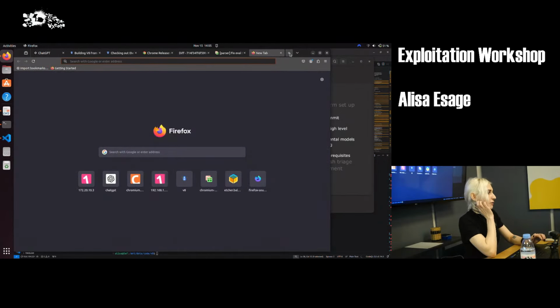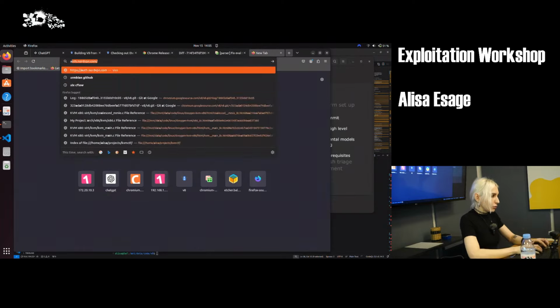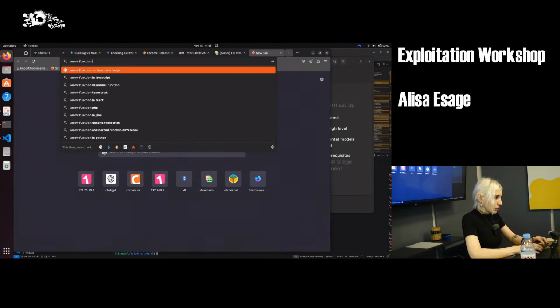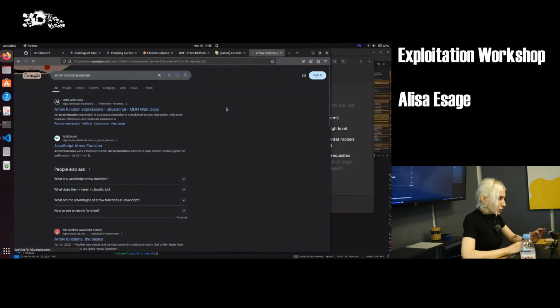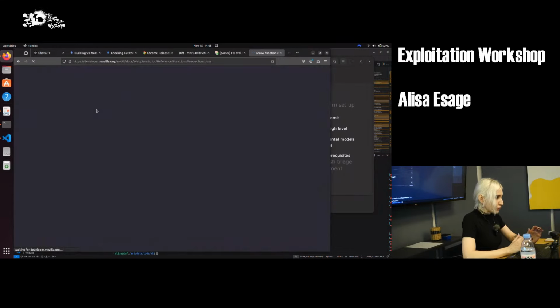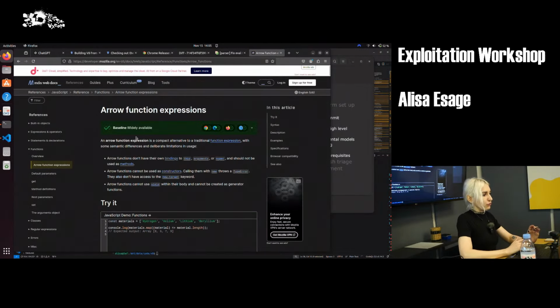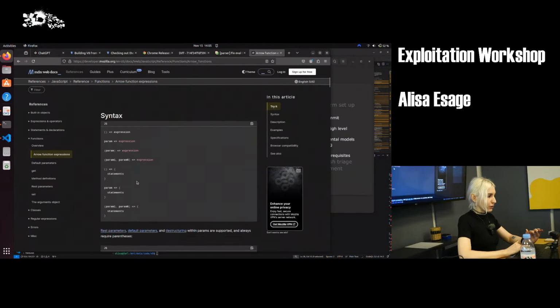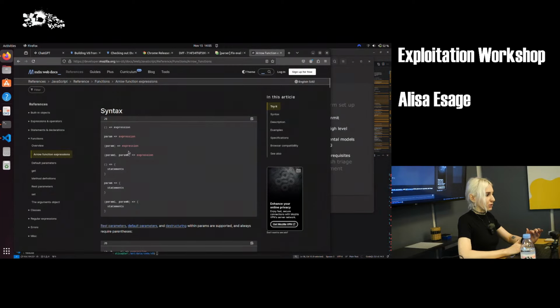When I researched it, I found MDN docs to be helpful, which is MDN Web Docs from Mozilla. They have a lot of information about all aspects of JavaScript. So basically, an arrow function looks like this. It's a simplified function expression, where you don't write the function token, but instead you use parentheses and you use an arrow followed by an expression. There are several formats that you can use.